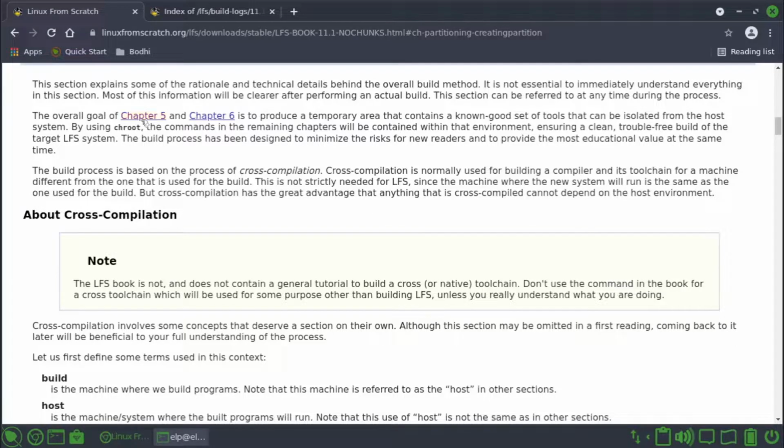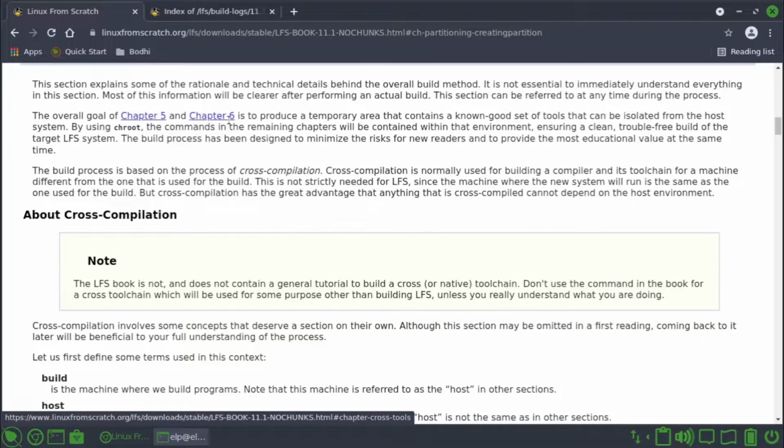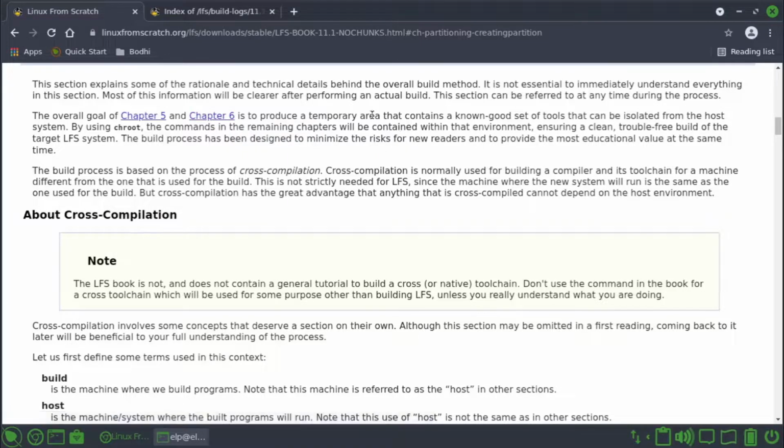The overall goal of chapter 5, that means the next chapter, and chapter 6 is to produce a temporary area that contains a known good set of tools that can be isolated from the host system. By using chroot, the commands in the remaining chapters will be contained within that environment, ensuring a clean, trouble-free build of the target LFS system. The build process has been designed to minimize the risks for new readers and to provide the most educational value at the same time.